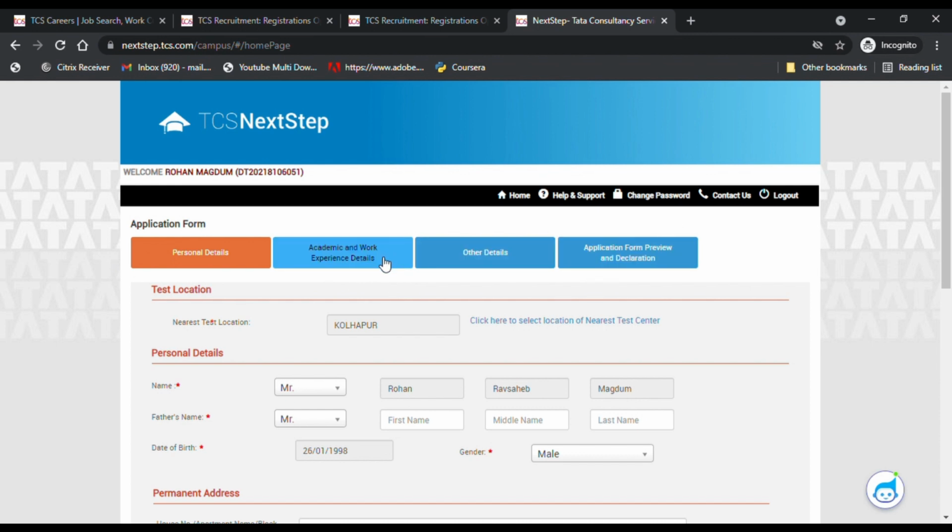So what will happen, since they are not allowing to change the basic qualification, you have to create a new account, and in that account you can choose your appropriate qualification.